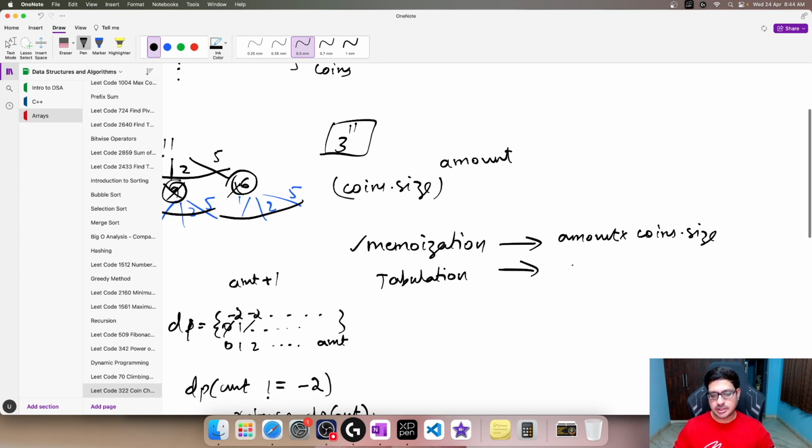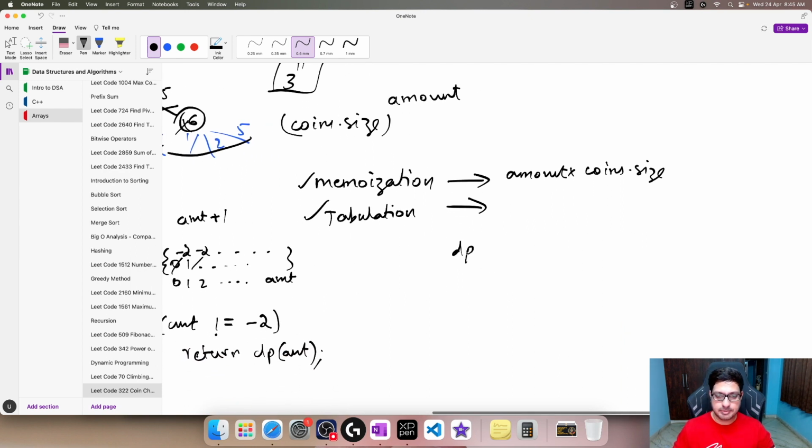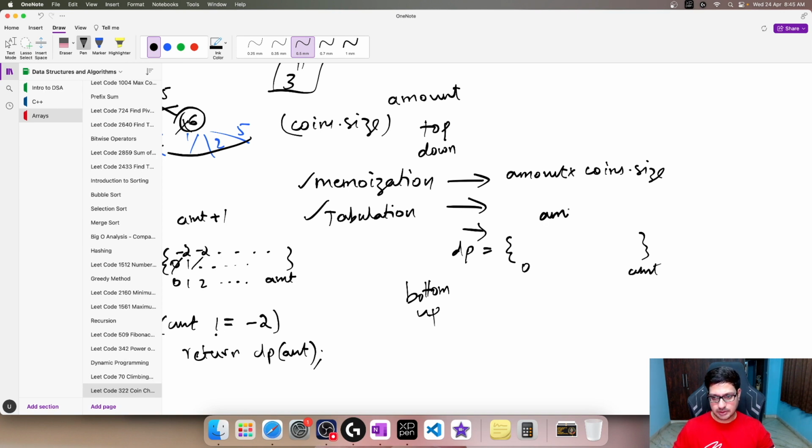It will be the same for tabulation as well. So now let's see the tabulation method. Okay. So for tabulation, we know that we create a DP vector again, and we will start filling it from the bottom up. So this is a bottom up approach. Memoization was top down. We started at the top and we have eliminated unnecessary recursive calls. In tabulation, we will use bottom up, which means we will start filling this array from 0 all the way up. So the size of this will be amount plus 1.